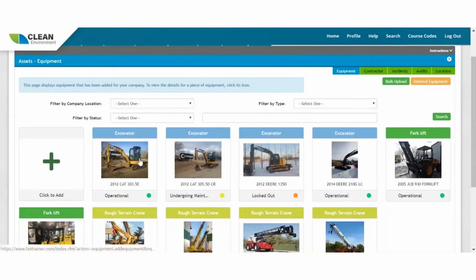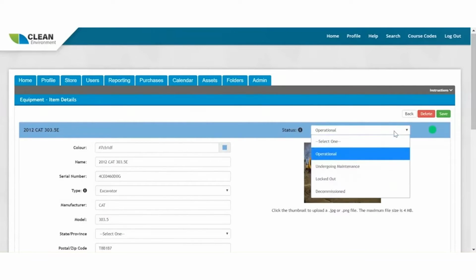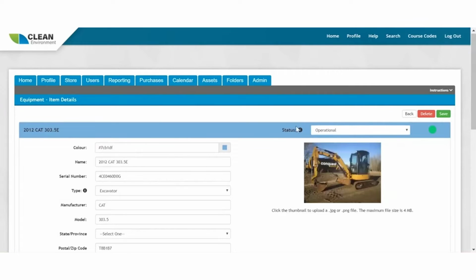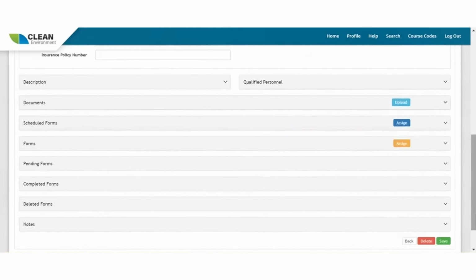But for the purpose of the demonstration, we're just going to go ahead and click on the excavator here. Once I'm actually into the item details, you're going to see right there in that blue bar the status. It is important because we do filter reports based on the status on that landing page, so you will want to make sure that this is up to date. There's also a JPEG image you can upload of the piece of equipment itself. As I scroll down, you're going to see some basic information about the piece of equipment: how many hours, the mileage, kilometers, serial number, etc.